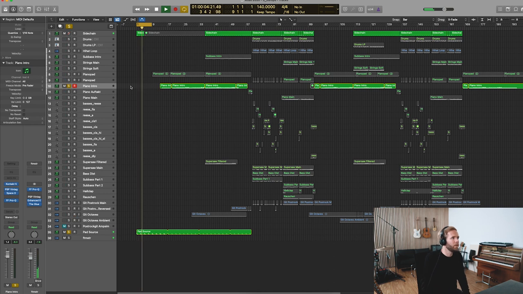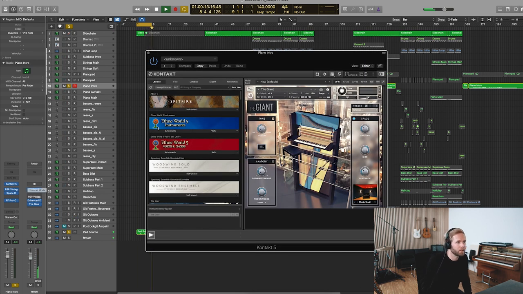I didn't have my real piano back then, and I used a plugin called Giant from Native Instruments. I still love how this plugin sounds, and if you adjust the tone, you can get a really soft and mellow sound out of it.